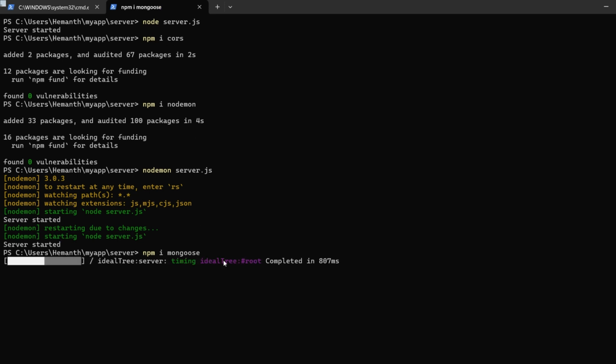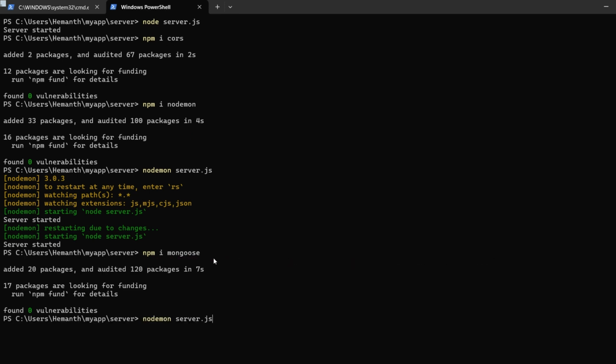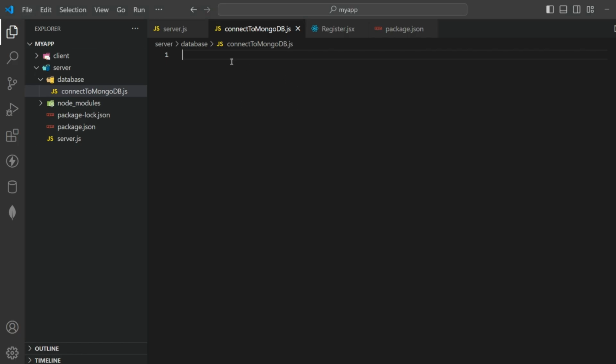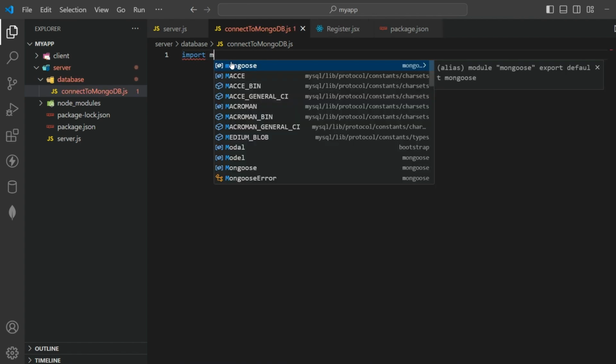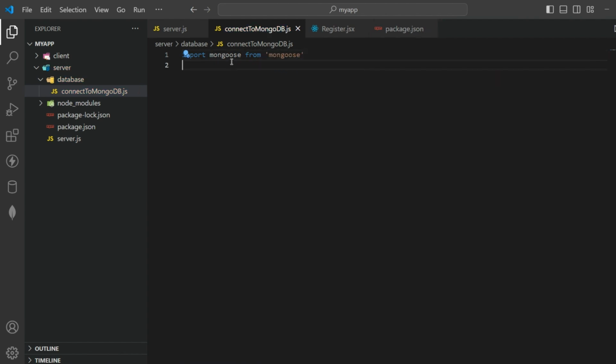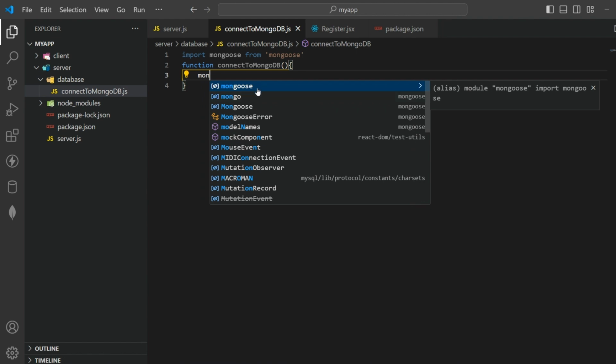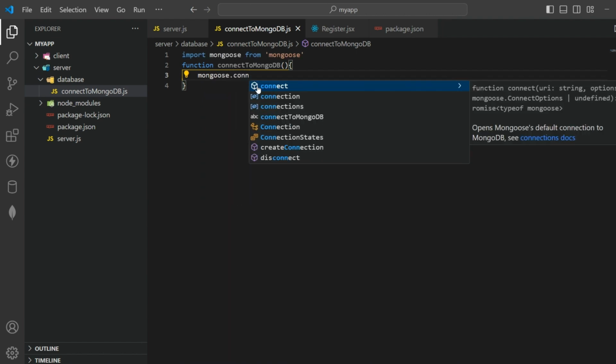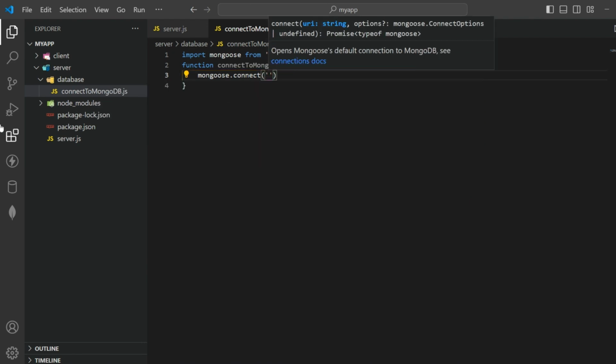After that, it will install the mongoose package. Now let's run our server again. Now let's import mongoose by using import mongoose from mongoose, and then let's create a function called connectToMongodb. Inside this, in mongoose we have a function called mongoose.connect, and inside this we have to give our connection string.